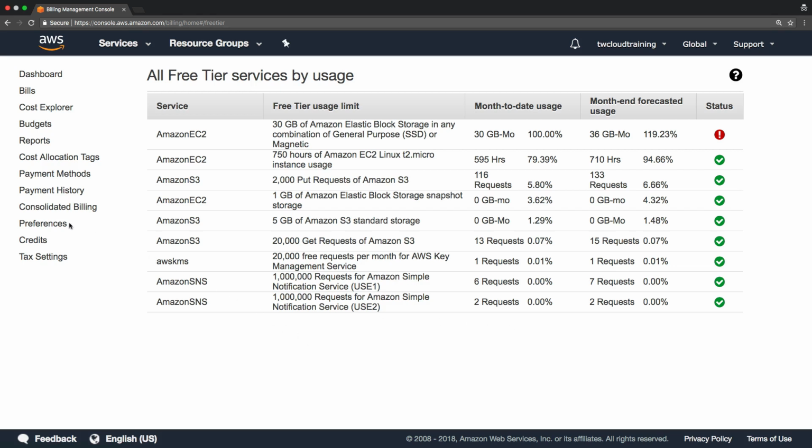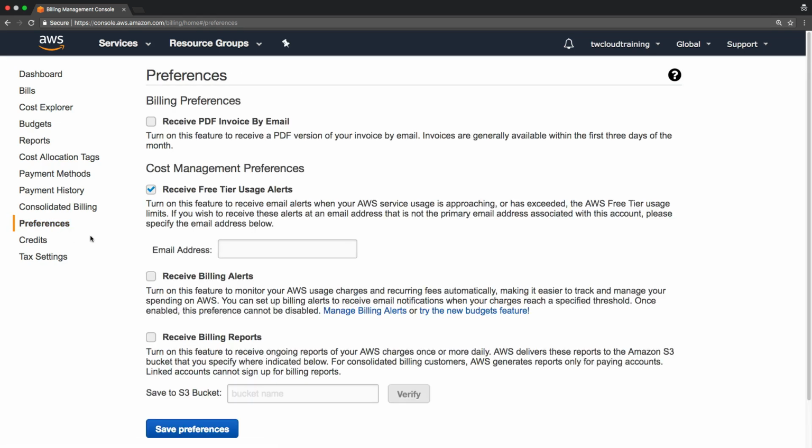On the menu on the left, we're going to go to Preferences. Notice under Cost Management Preferences, there's already a default checkbox next to Receive Free Tier Usage Alerts. These alerts will go to the email address that's the primary email address on the account. If you want to change that email address to a different one, then you need to type that email address here. You also could enable billing alerts.